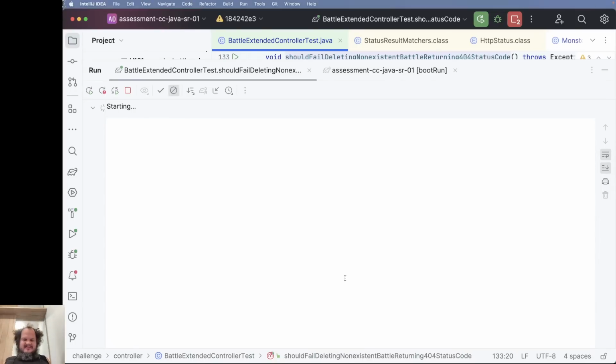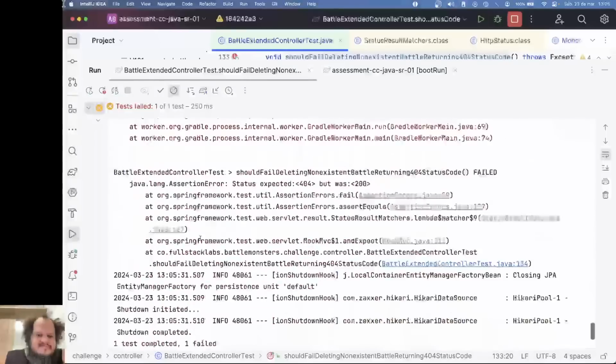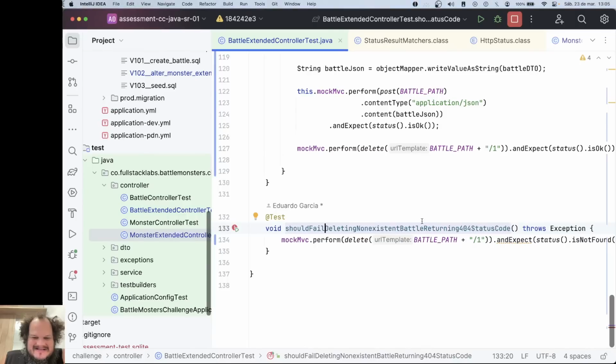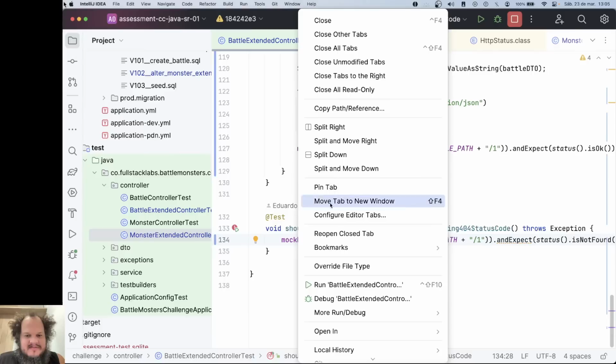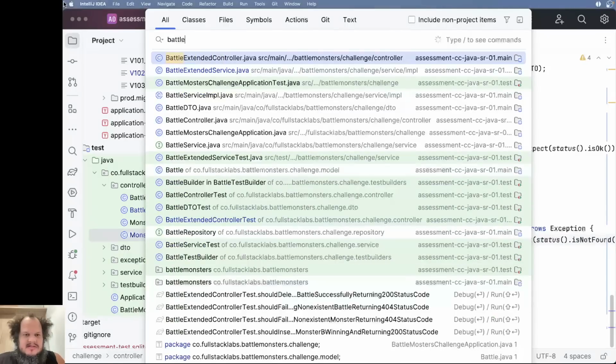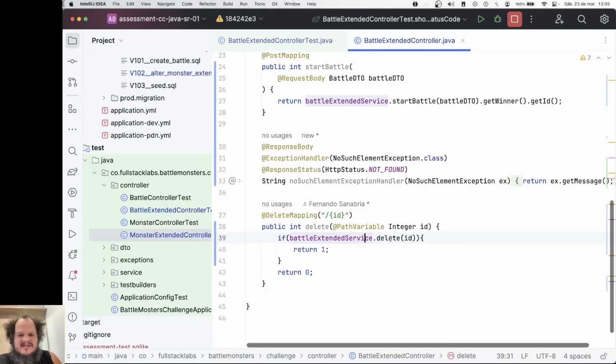Those tests are great for an API. So it was 200. Oh my. Oh yes, that makes sense. I need to fix my controller, the battle extended controller, because it was having a boolean and an int here.